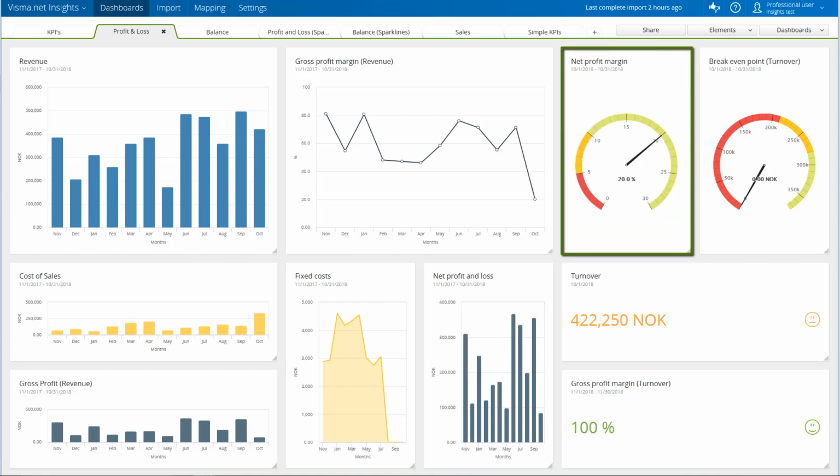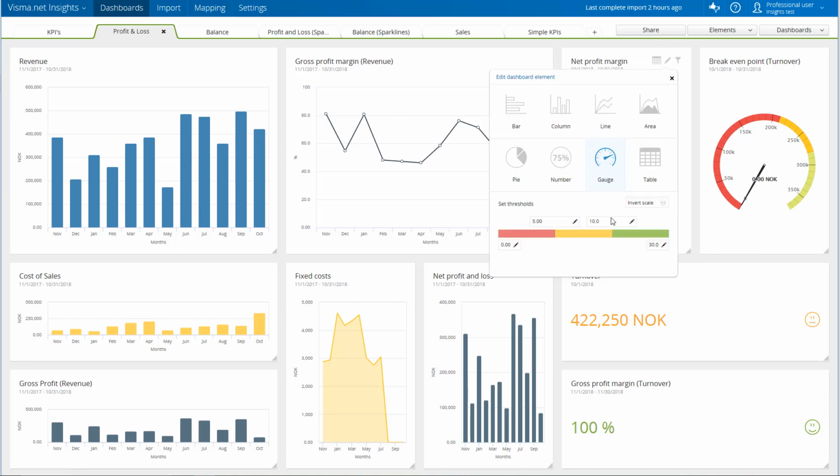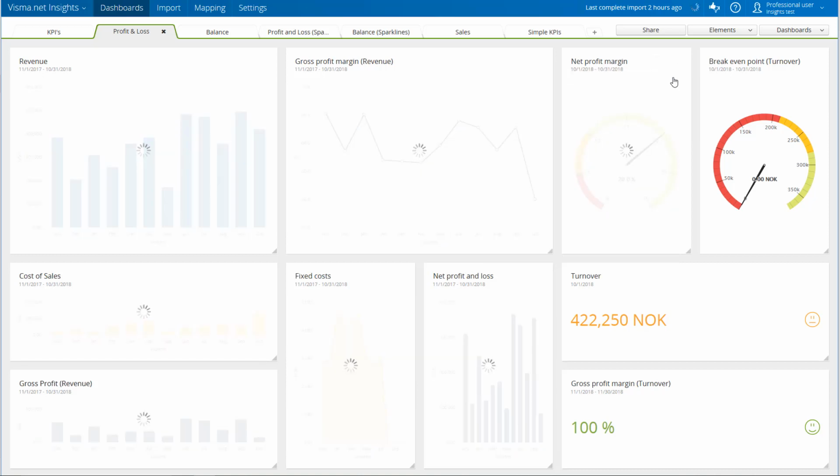Look at this speedometer. The thresholds up to 5% are red, from 5 to 10% yellow, and higher than 10% are green. Since the value is 20%, the gauge is in the green section. But if you go to Actions and change chart type, you can edit and set new thresholds according to your company's requirements. We changed the threshold between yellow and green to 25, and the gauge is now in the yellow section.